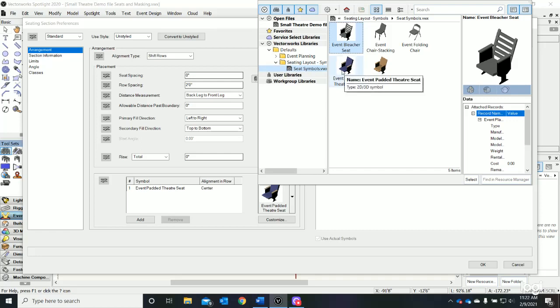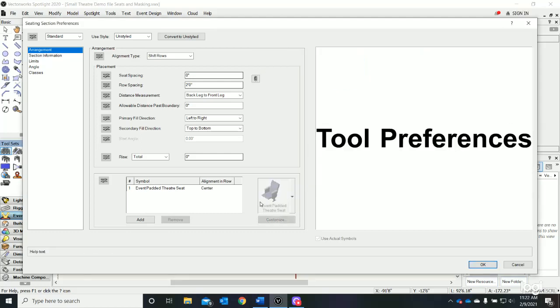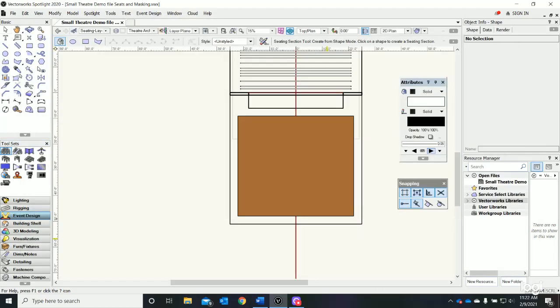The one that I found that I like is the event padded theater seat. If you double click on this symbol, it will put it over here. Now I've just selected and highlighted that, and it shows this event padded theater. So with all of this selected, I should be able to go over here and say okay. Now I've selected that as the type of chair that I want to have installed. Now I can come back to my seating selection tool and click on it once to engage the tool.